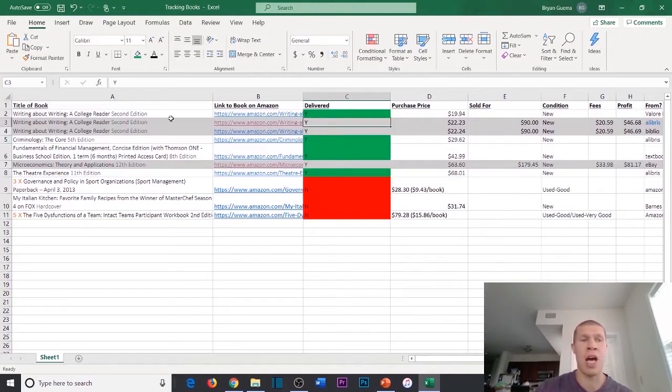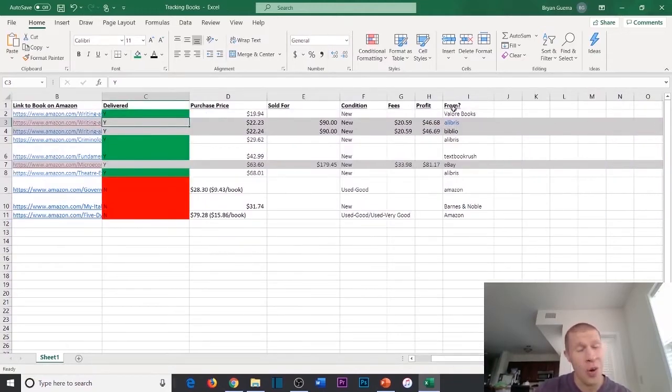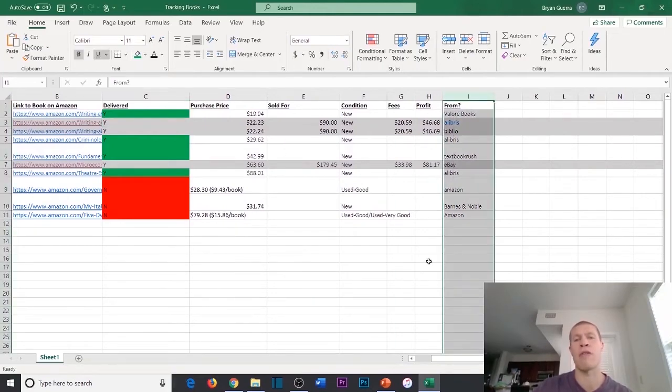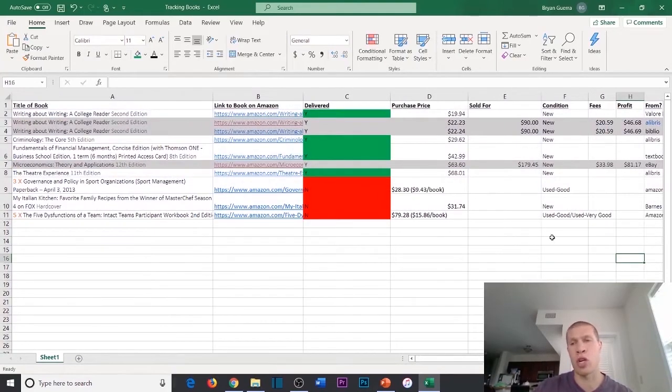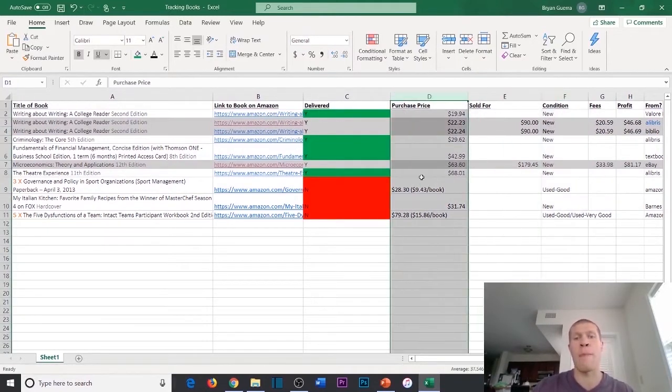Now the gray means that it's obviously sold already, and then you'll see what it's sold for, the fees and the profit. I also keep track, if I remember, and I don't always remember, where I bought this book from, so that in the future, if I run into any issues, I know where to look for that book and where to source it, okay?